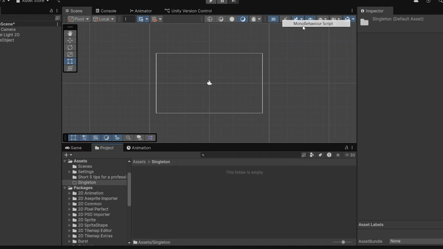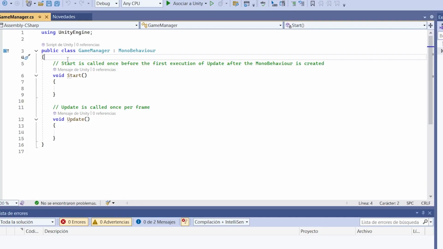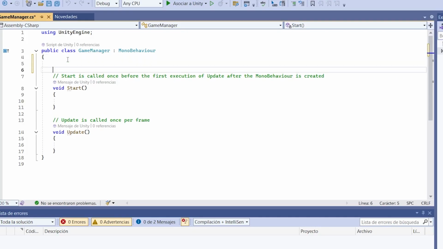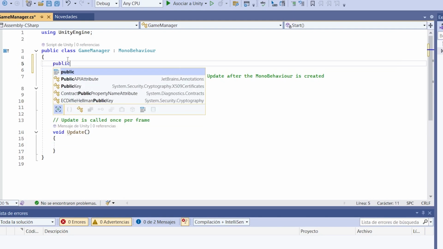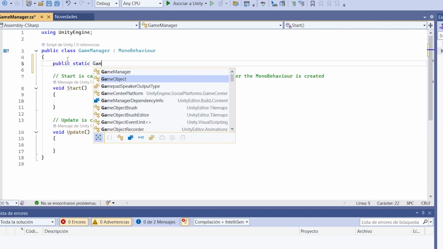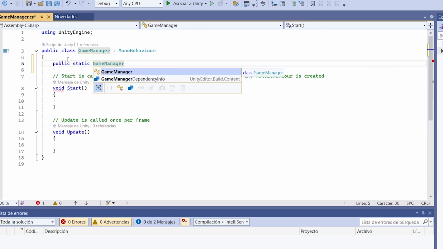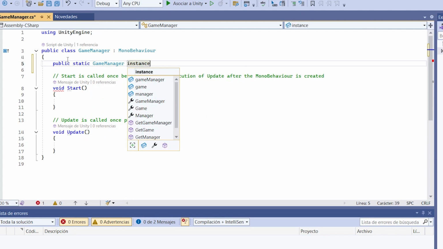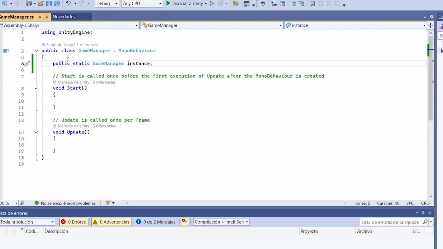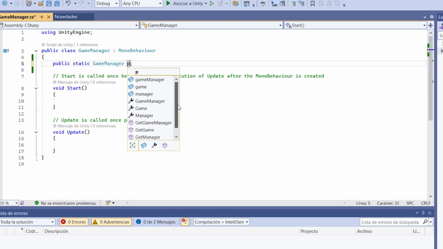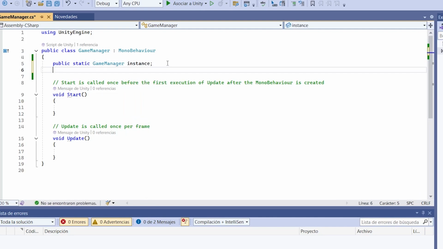First, we generate our script and name it Game Manager. Inside it, in the variable declaration section, we write public static followed by the name of the script we want to make a singleton, in this case Game Manager, and assign it a name. The recommended convention is instance, but you can call it Pepito or whatever you like. Next, we open the awake function.